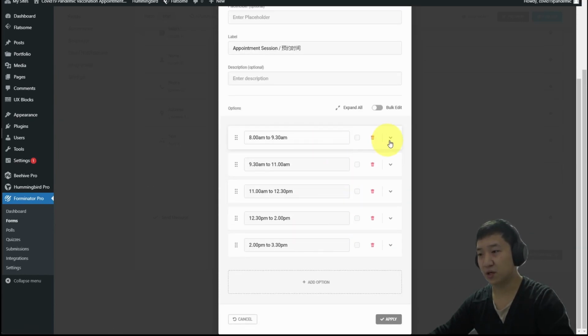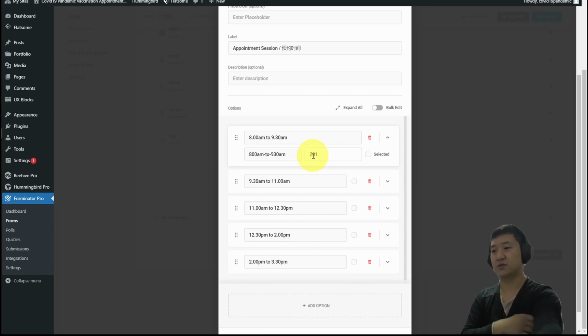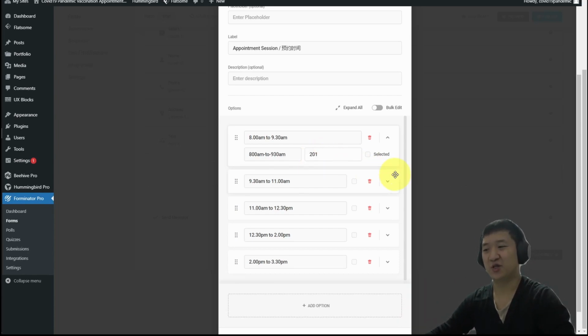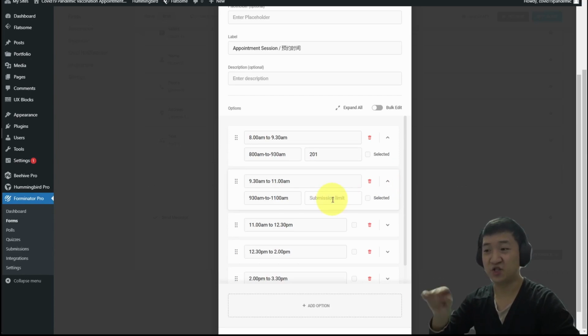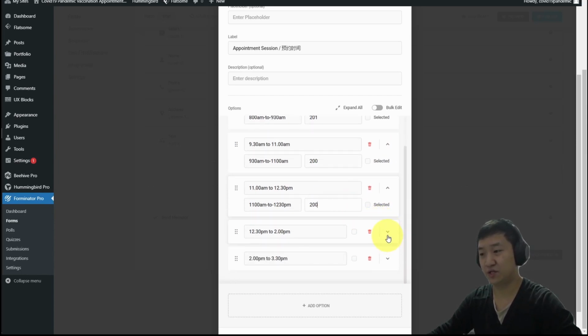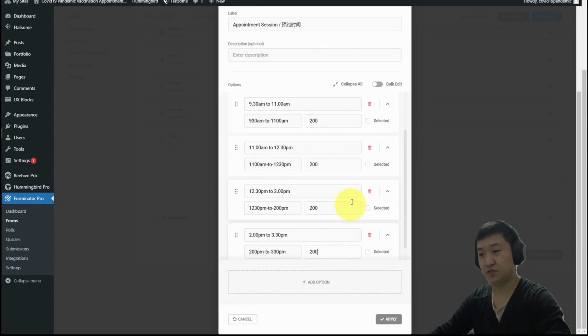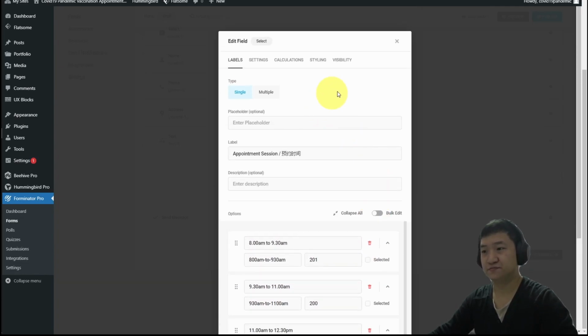Then from each of the options, when you click this, you will realize there's something we call submission limit. So I'm going to put 201. The reason I put 201 here, although it's supposed to be 200 each, is that I'm going to test this form in a short while, so I'm going to include my testing data. Simple logic thinking. So 200, 200 each. Okay, when it's done, simple as that.